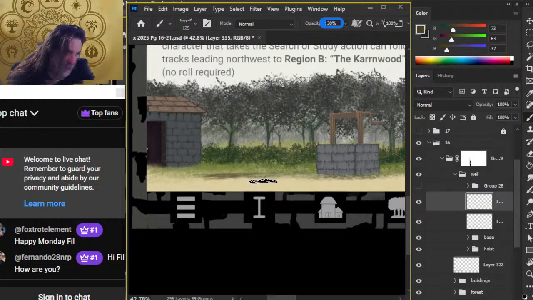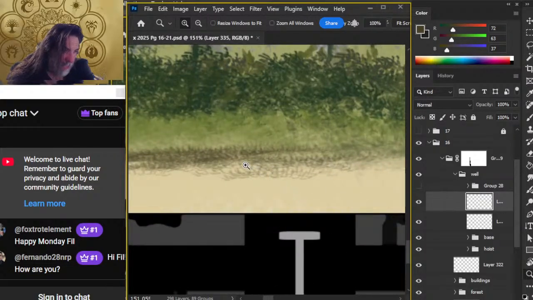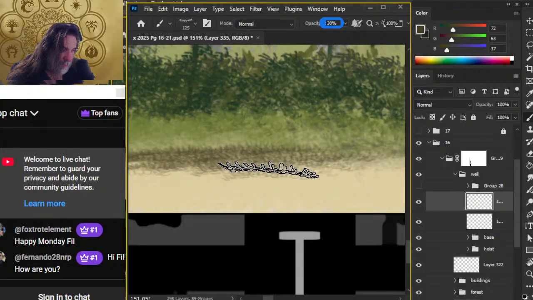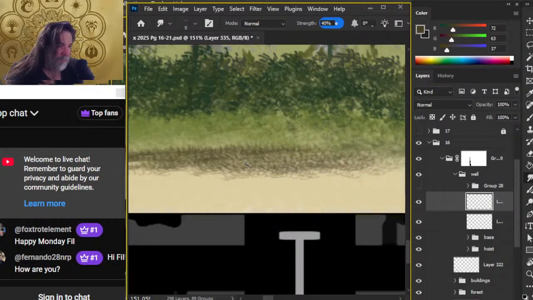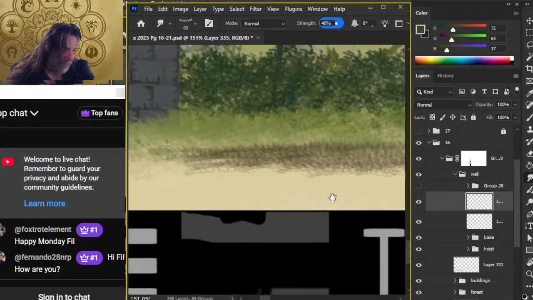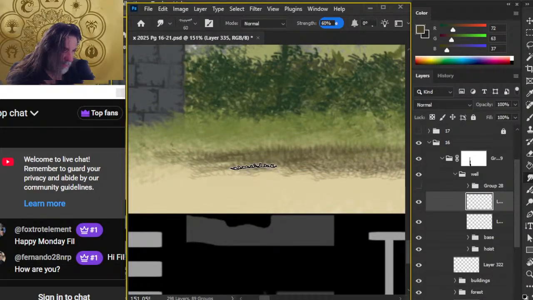Again, we're texturing, we're layering different types of texture. See how this brush works here? It's very... And we can take the same brush as a smudge tool and grab and pull. See how that creates little blades of grass? Isn't that fun?